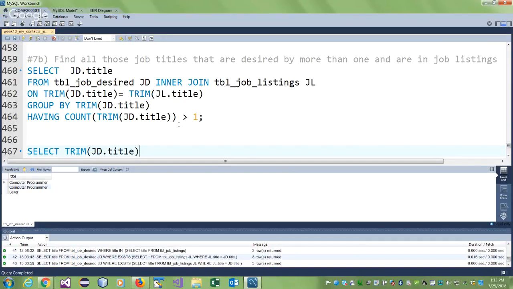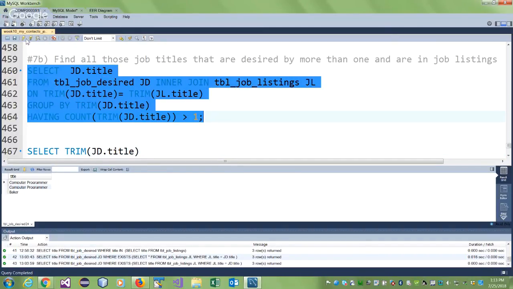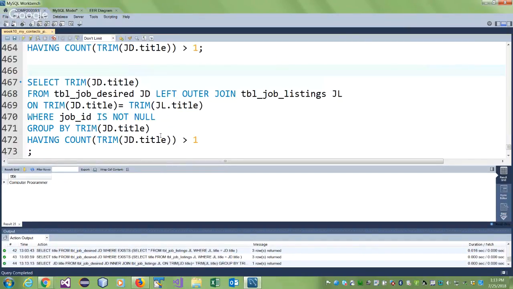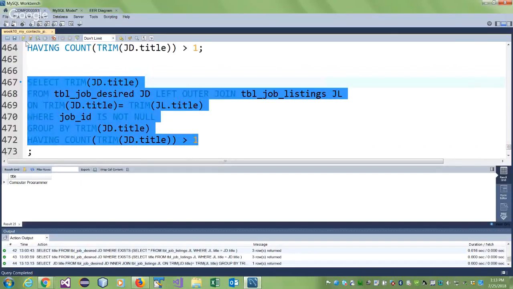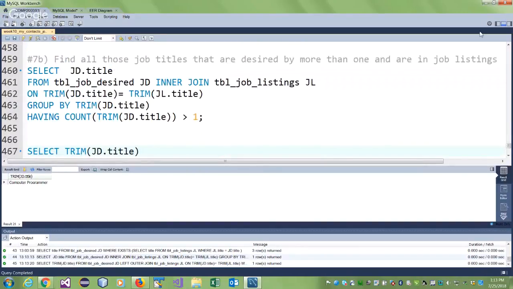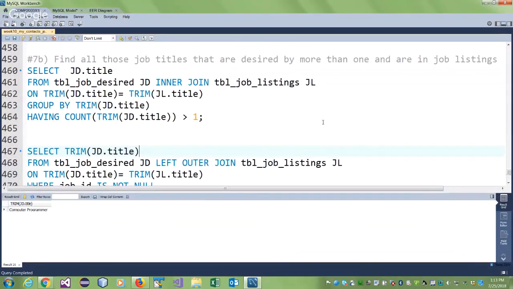Right? So keep in mind, having is to grouping, as where is to select. So let's try to run it. There it is, right? And you will get the same answer here. There was no difference except an outer join or an inner join. Now, can I do it using a subquery? So both are working. The answer should be computer programmer, and it is right.